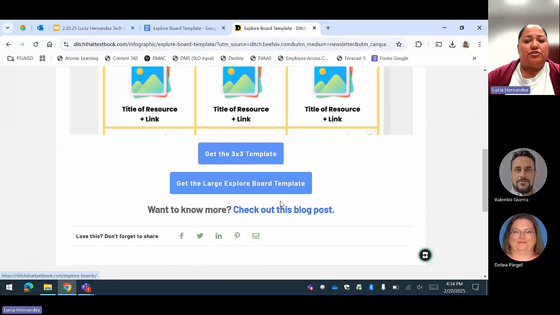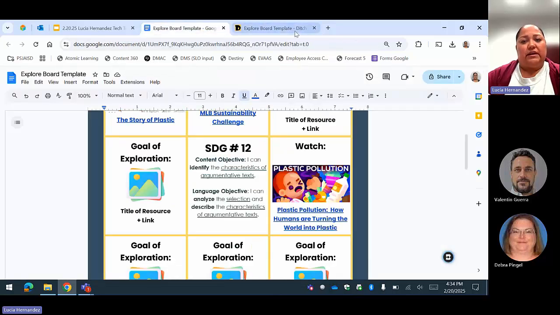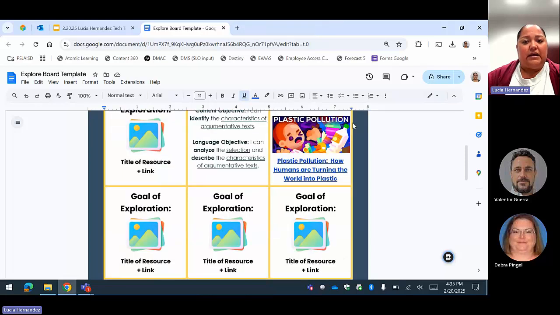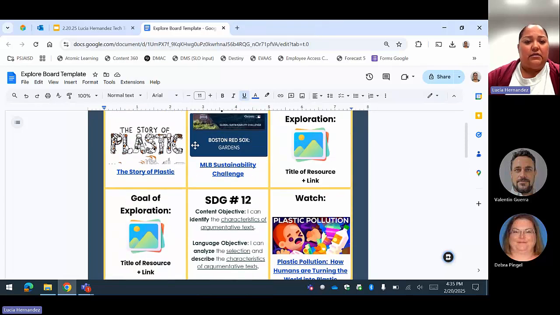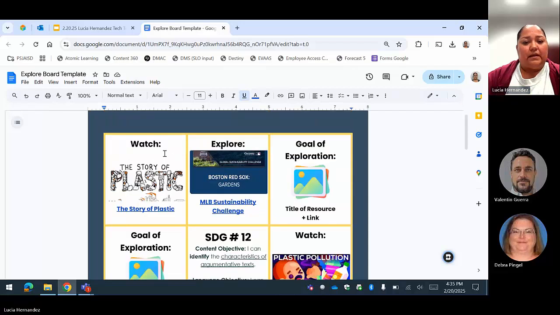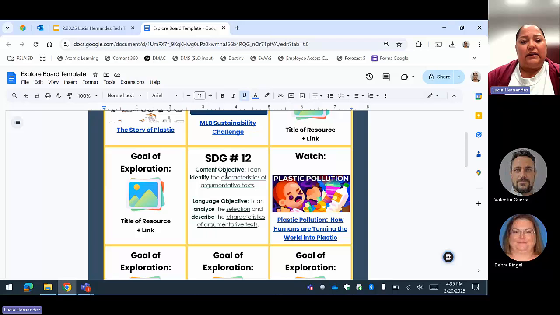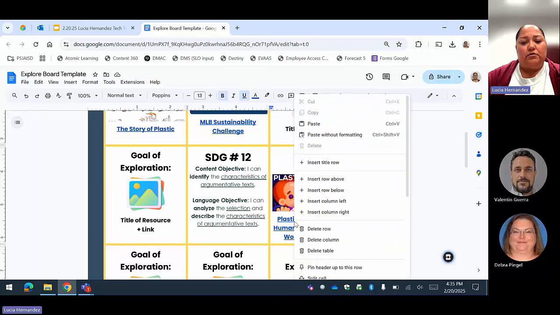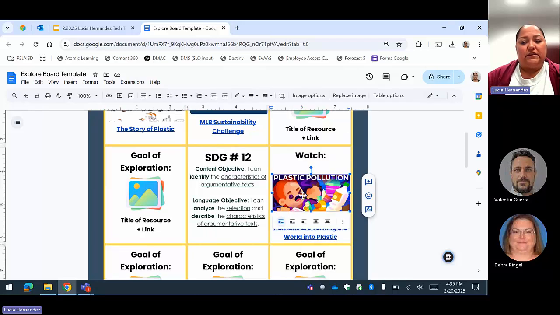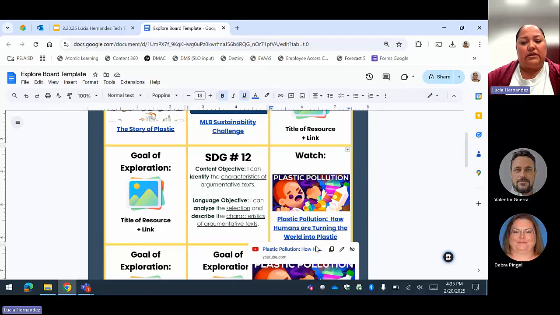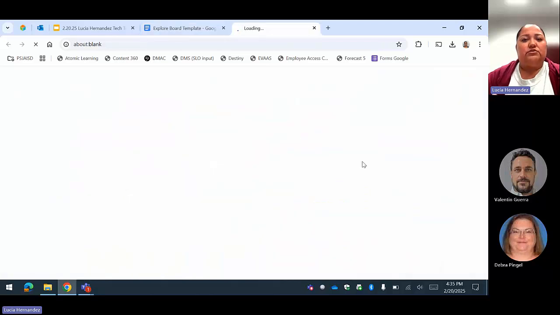Or you have a larger board. It just depends on what you want. So again, I went with a 3x3 and I added already an article. I added an article from Discovery Education. I added a YouTube video. So when you click on this, I linked it here, so it takes you straight to the activity.